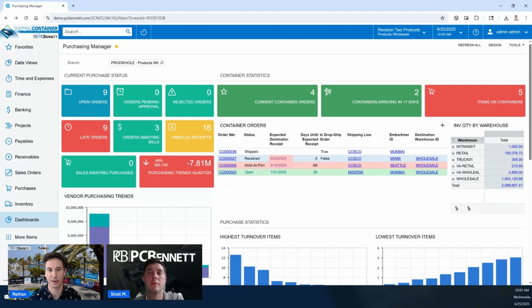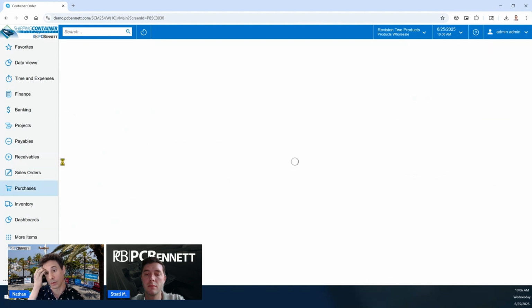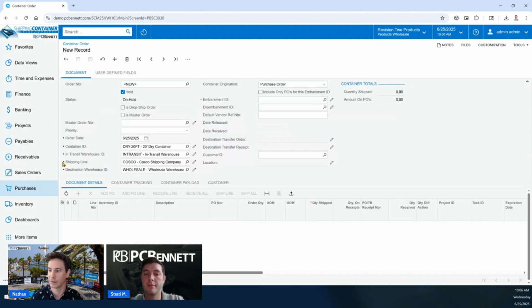You can see because our product runs directly on the Acumatica framework, it installs as a customization package, and it's licensed by PC Bennett. So if we take a look at a new container order screen, you can see in the purchases workspace, we've got a few items starred here that associate with our container workflow. Let's go ahead and open up a new container order screen, and you can see some of the details here that are going to help us manage these containers.